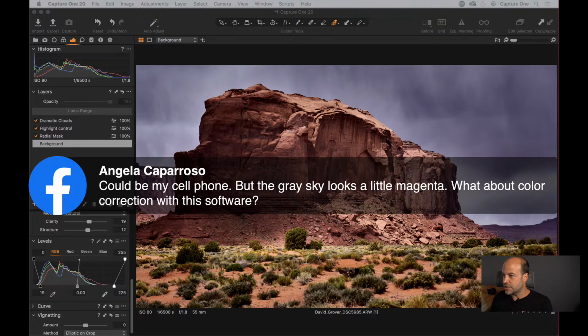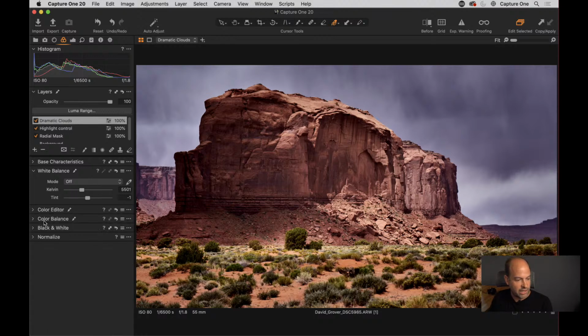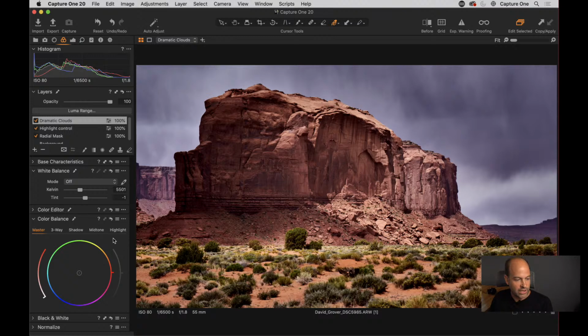Could be my cell phone, but the grey sky looks a little magenta. Let's just have a look at our numbers. Possibly a tiny bit, but if you wanted to, if we go to dramatic clouds again, for color correction, we could either use our color editor, or with our color balance tool, you could chuck in whatever color tint you wanted. So if you wanted it less magenta, we could go in the opposite direction. If you wanted it, you know, whatever color you want, obviously we'd probably mask the whole sky a bit better, but you could easily, with the color balance tool, correct any color cast you wanted. Or with the white balance tool, we could do a separate white balance for the clouds if you wish. So the choice is yours.